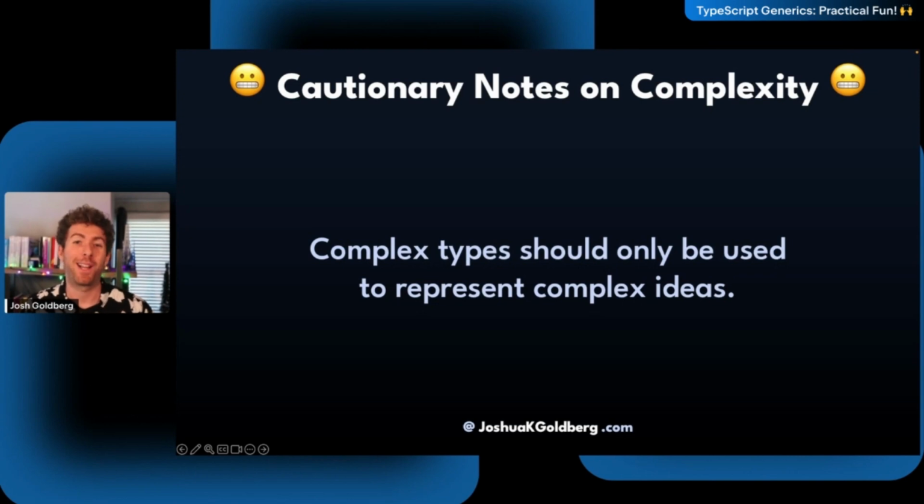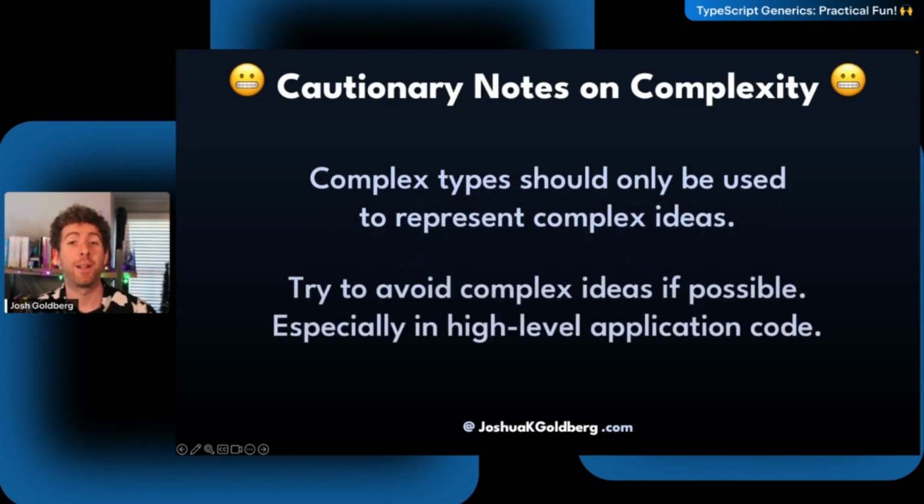Because the more complex you make something, the harder it is to deal with. And as with any code, complex types should only be used to represent complex ideas. And we don't like complexity. We don't like complex ideas. Try to avoid complexity, complex ideas, if at all possible, especially in high-level app code.